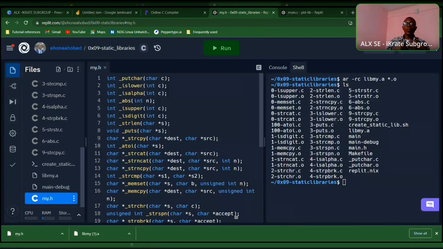So after you have created a library that is made up of a lot of functions, in fact, this is small. You can have a library that is made up of thousands of functions.